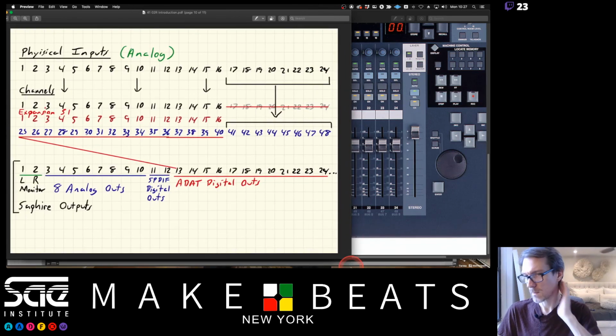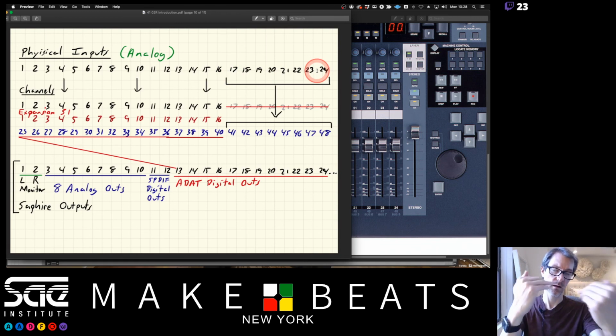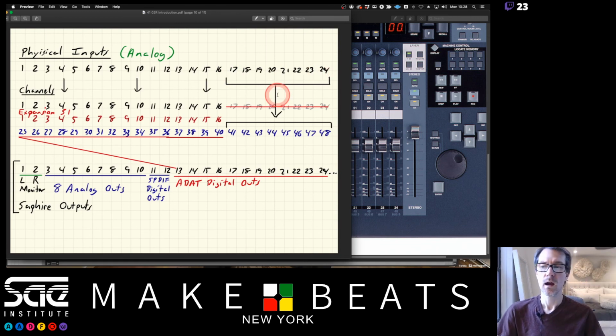is that physical inputs 1 through 16 are coming into channels 1 through 16. Ignore this expansion S1 right now. Physical inputs 17 through 24, that's our quarter-inch inputs, are not coming into channels 17 through 24. They're coming into channels 41 through 48, because we want to have those for the monitor path at SAE. And I'm going to explain that in just a second.